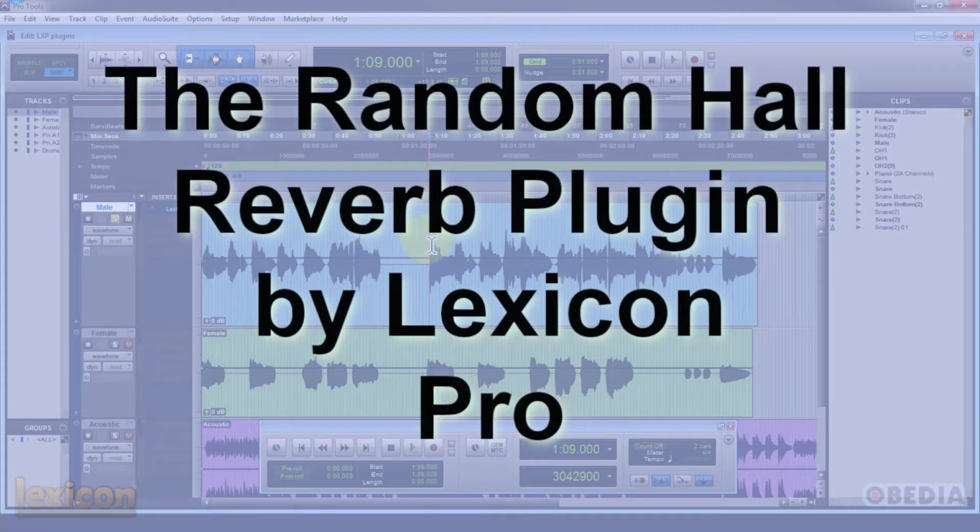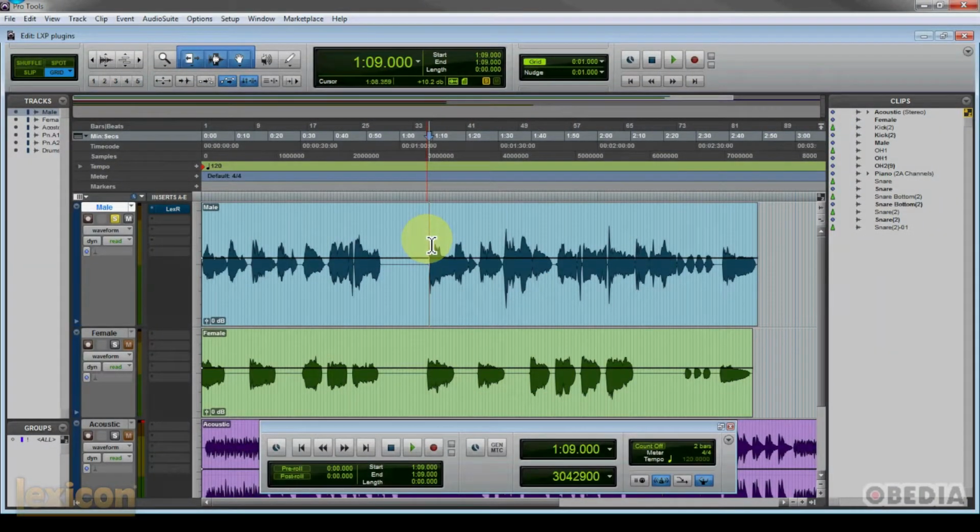My friends at Lexicon Pro have asked me to do an overview of their PCM native reverb effect plugin bundle. Today I'm going to be talking about the Random Hall plugin that I'm making use of here in Pro Tools. This is part of a great suite, which includes 7 different awesome Lexicon plugins, all of which will allow you to bring some awesome reverb sounds into your production.